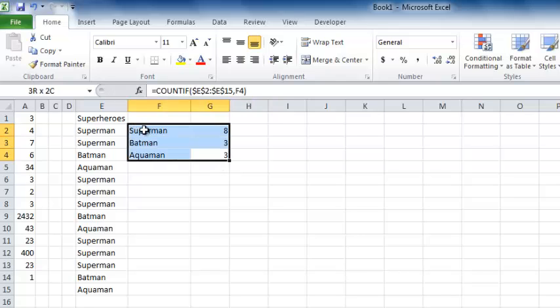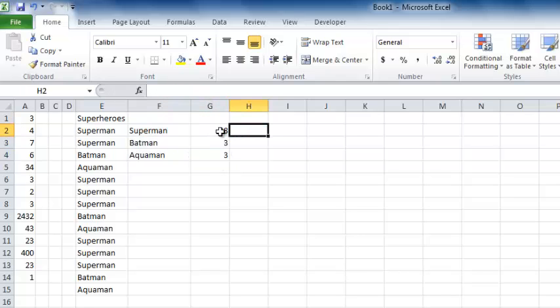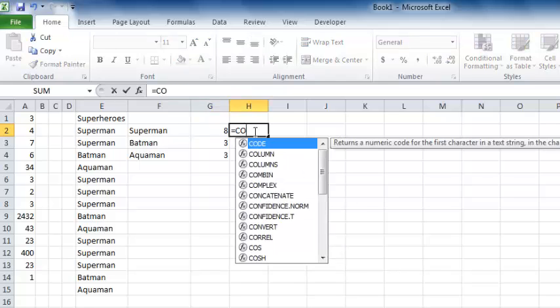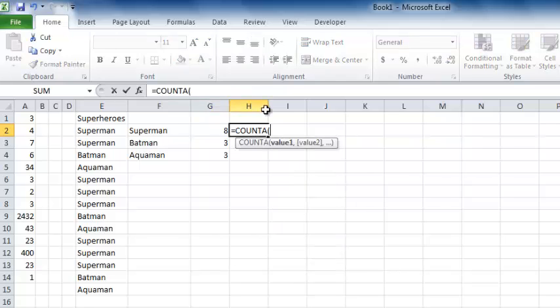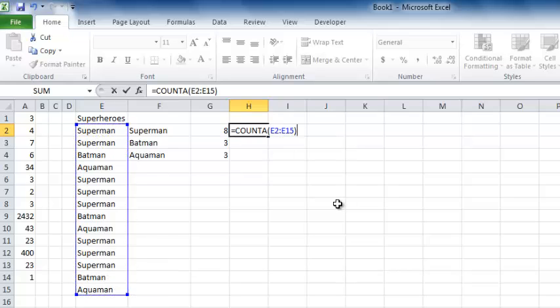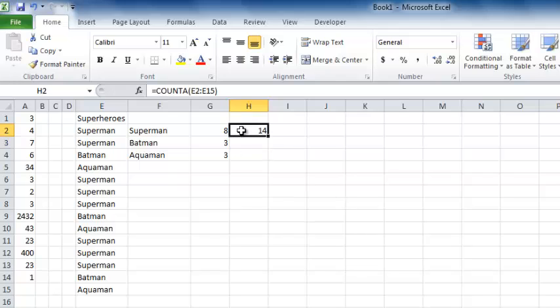Another useful feature of the count is what's called COUNTA, and this will count all. So if we put in this range, it'll count everything in that range.